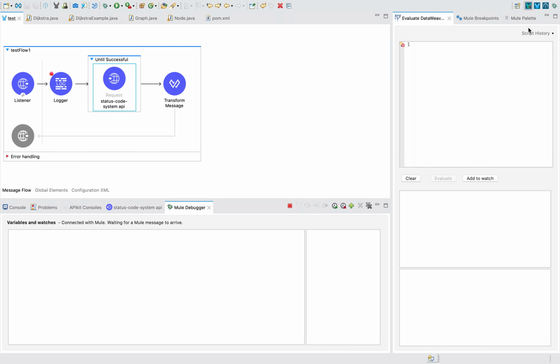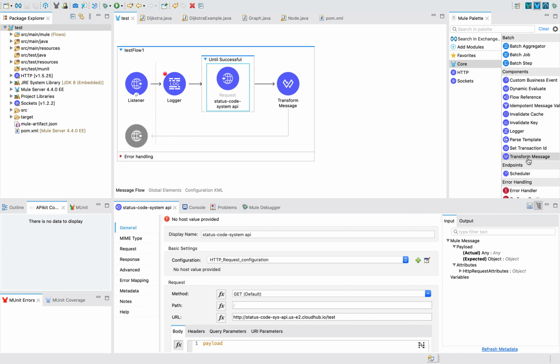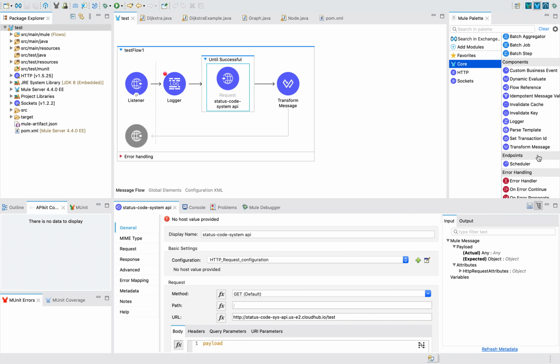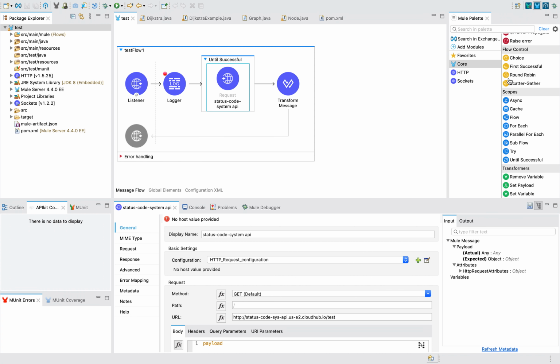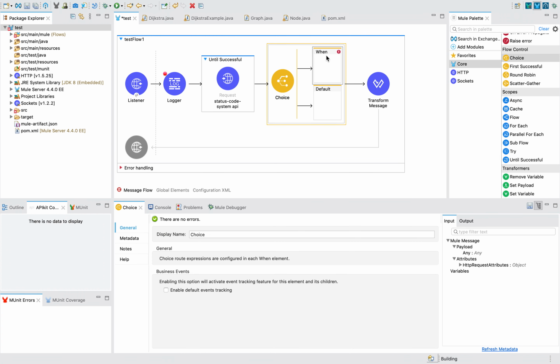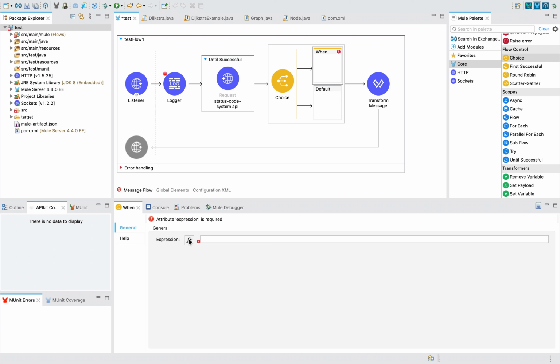So what we have to do is implement some small logic over here, which is to have a choice router. Drag and drop it here. You can mention in the when condition: if 200 to 299, which means all 200 statuses, this array of 200 to 299 contains attributes dot status code.